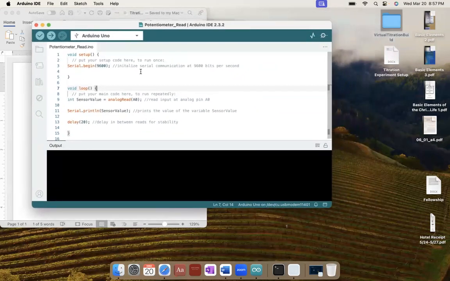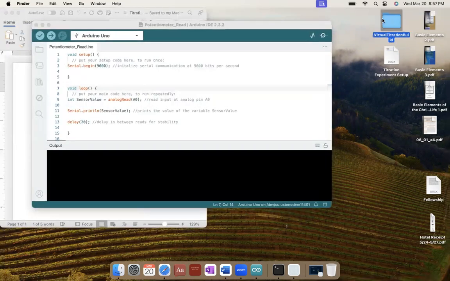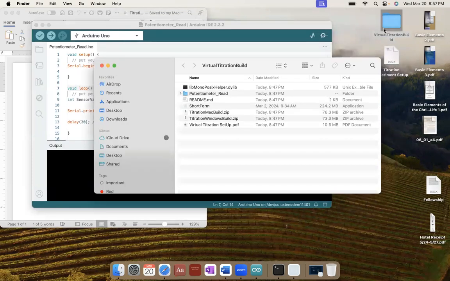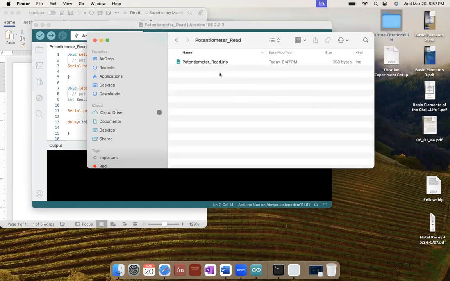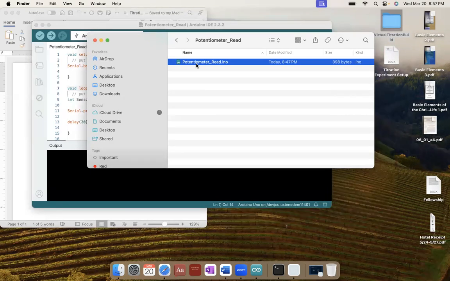Now, the instructions that you'll see on your screen are not the instructions that we need. They're actually located in the original folder that we downloaded right here, the virtual titration build. Let's open that up again. And we're going to click on the folder that's called potentiometer_read. Open up the folder, and here you have the same name, but now you see here on the left, we have that little Arduino icon. Let's double click it in order to open it.